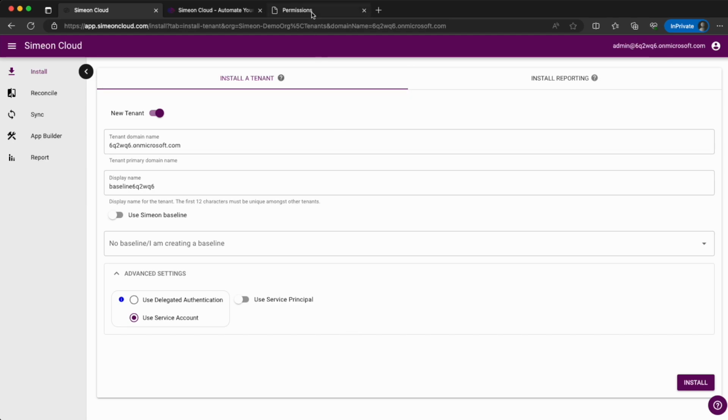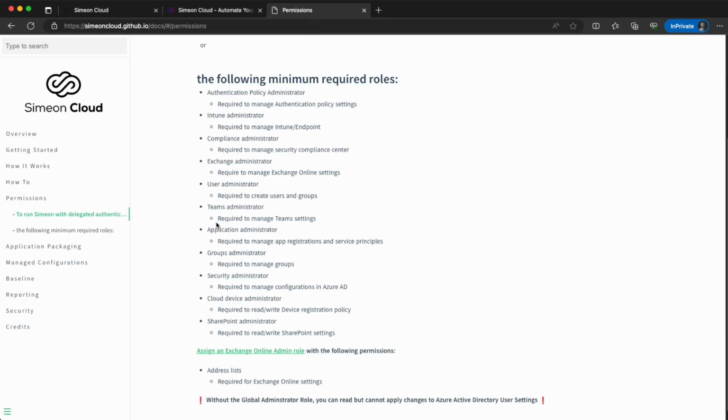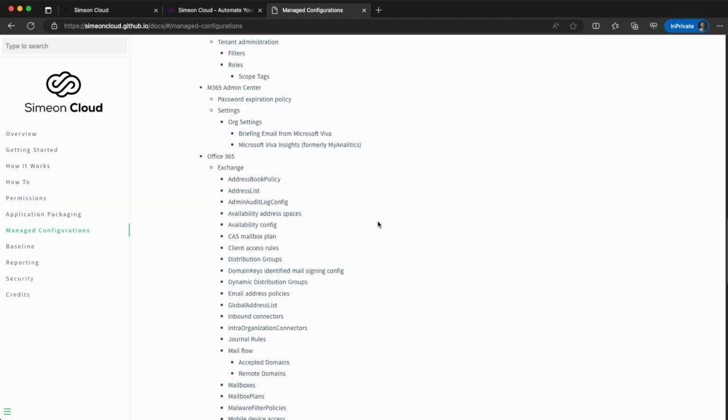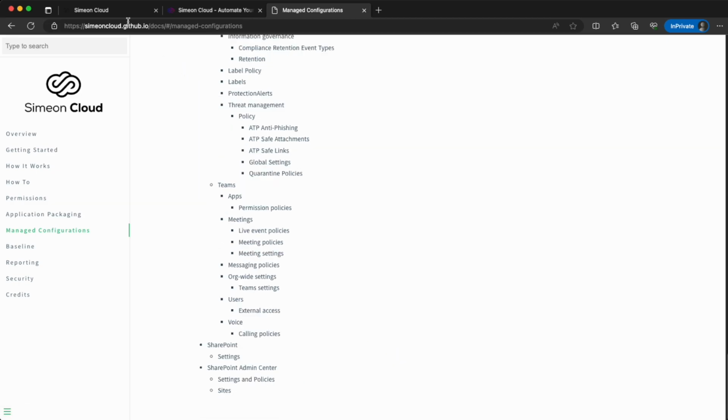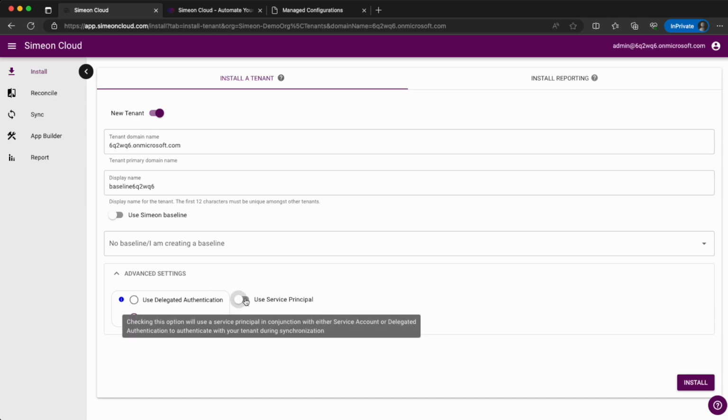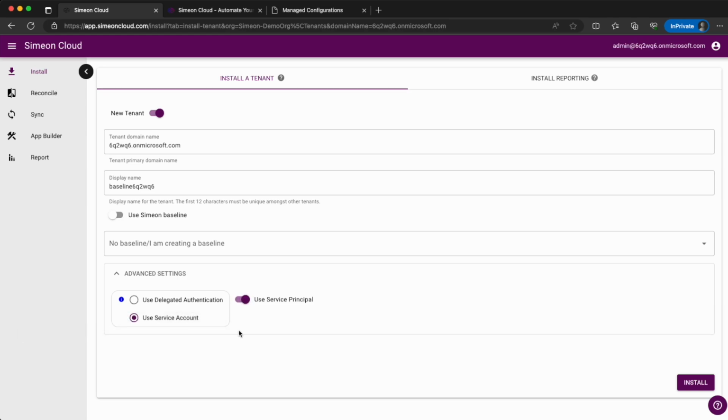If you want to see the configurations that we support syncing, you can go to our docs and you can go to the Manage Configurations section, and they are listed out here. So let's install this tenant. I'm going to add the service principal option on top of the service account. You can do that if you want with delegated authentication as well.